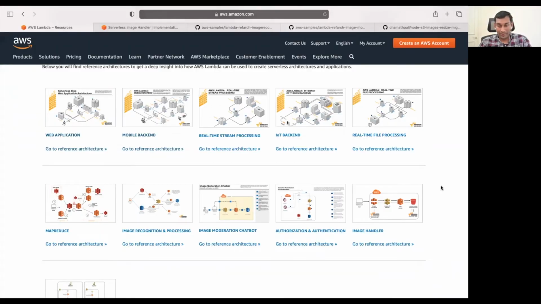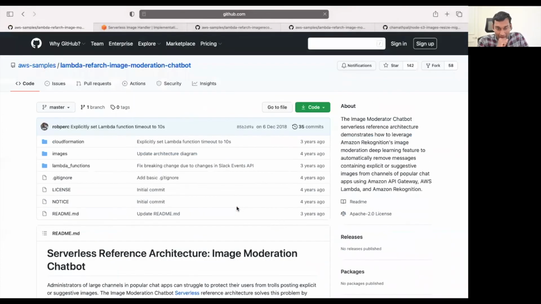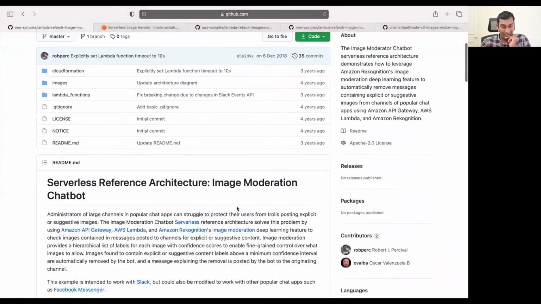All right, so let's go into the third reference architecture. That's the last architecture they have here. It's the image moderation chatbot. So let's see what it is. Okay, as we saw the word chatbot, it surely is a chatbot application. And earlier we talked about a web application and a server-side implementation. So let's see what this does.